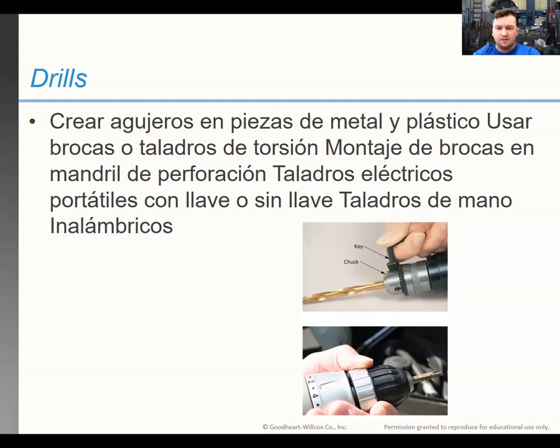All right, drills are used to create holes in metals and plastic parts. Use drill bits or twist drills. Bits mount in the drill chuck. It can be either keyed or keyless. If you look at the picture here on the right, the top picture is a keyed chuck, so you have to have a special tool to tighten it. And the bottom one is a keyless chuck, so you can use your hand to tighten that up.